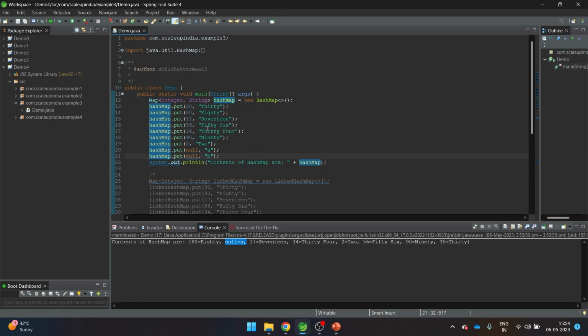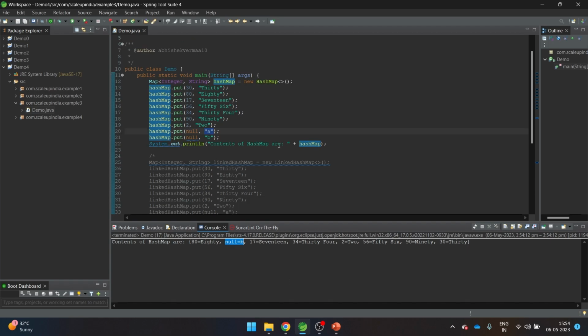If we go by the simple rule, it should override the previous value and give just a single null key, and the value is B, because it has overridden. Let's see what it will do. It will work in the same way. It will just give you one null and override the value as B. It will not give you two nulls. So HashMap is simple. It can contain null keys, but only one null key. If you add more null keys, it will keep on overriding values.